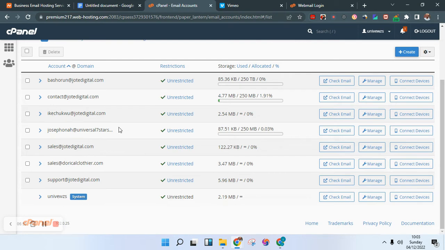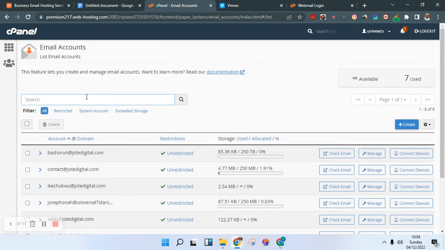One good thing about getting a server is that you can host more than one website on one server, on the same hosting. Like here now, I have 3. I can add more if I want. Okay, so now this is our email account. This is from where we will create email.